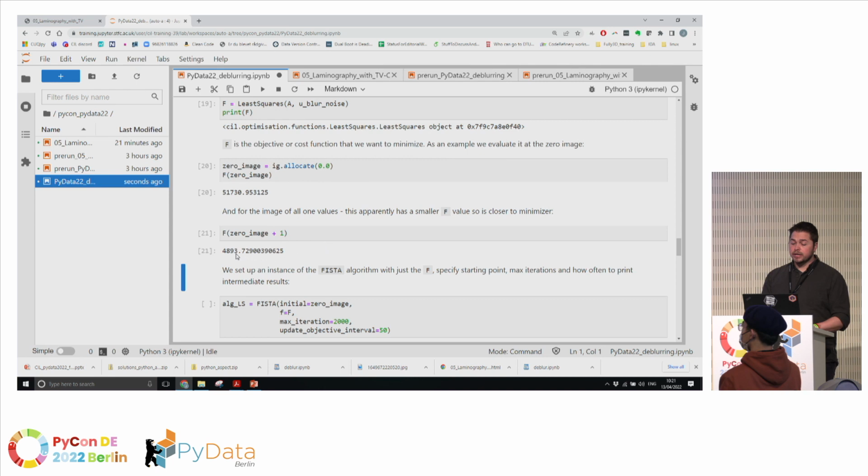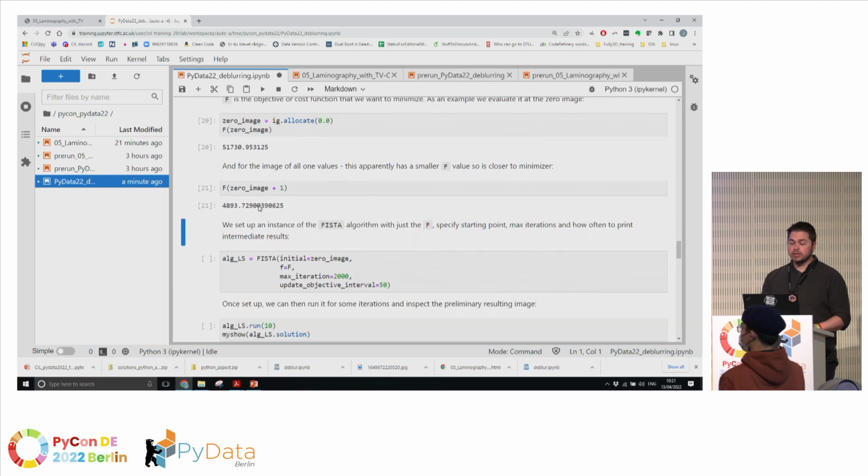Apparently that has a much smaller value, so in this setting, it's a better image. It has a lower value here. So what we want to do is find the image that causes this f to be the smallest, and this is what we need an algorithm for. As I said, we use the FISTA algorithm.